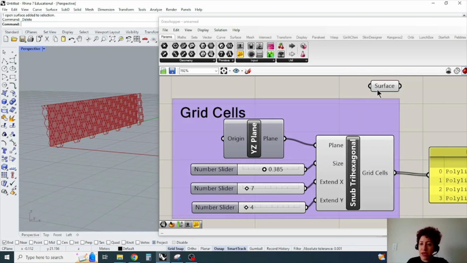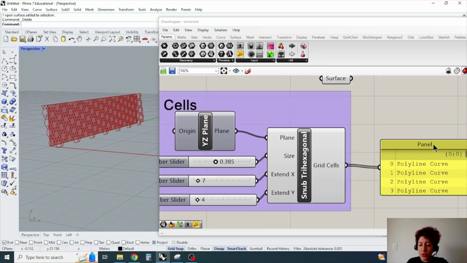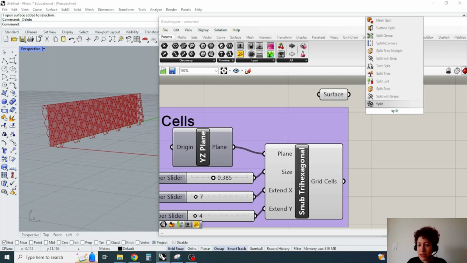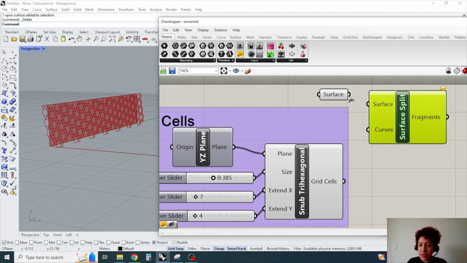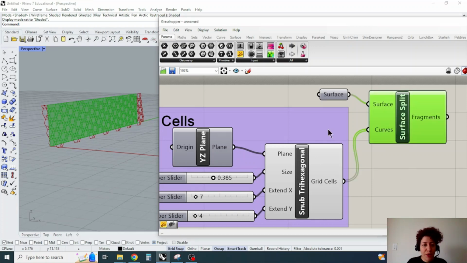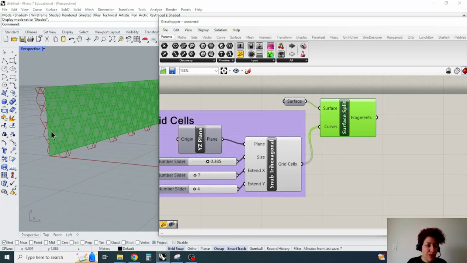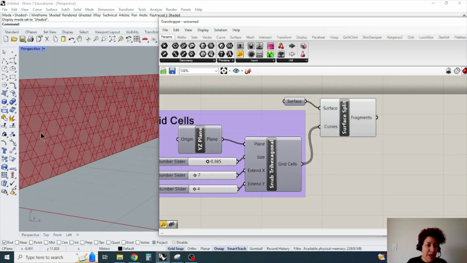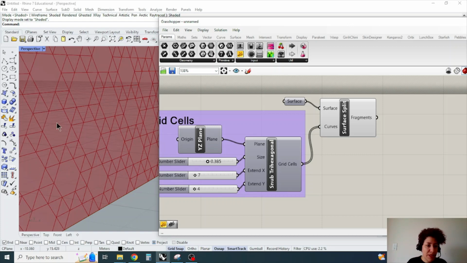Okay, now I want to split this surface, split surface, using the curves. I want to hide the preview here. What you see here is actually now all that split surface. If I hide this grid cell here, now I have a bunch of small surfaces here.